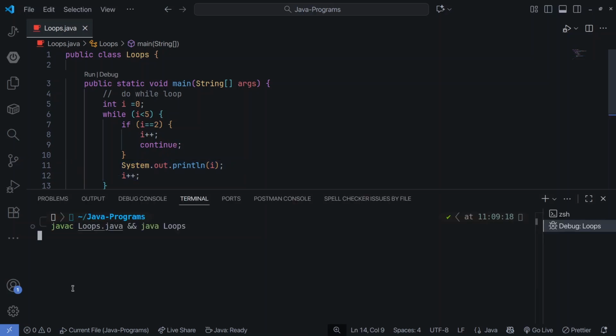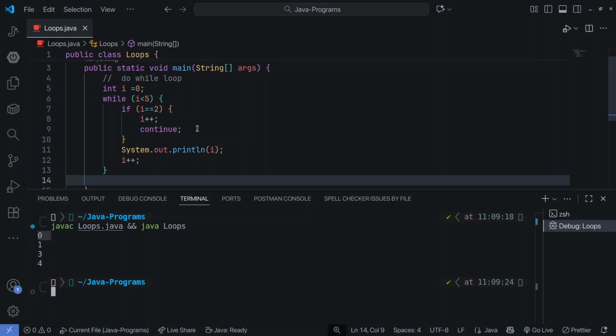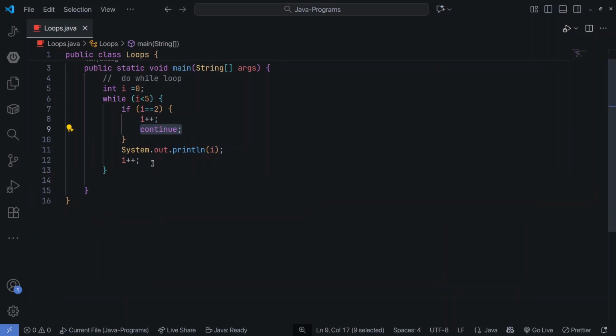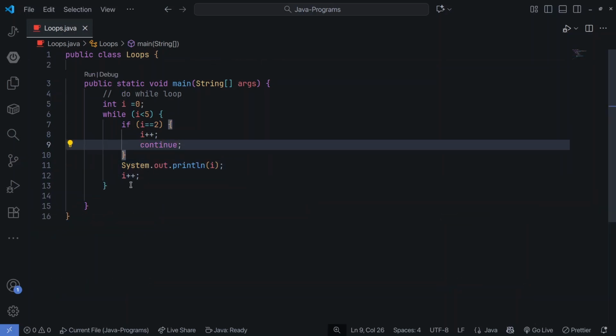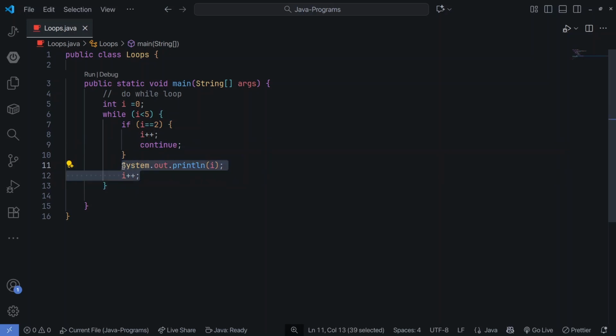When you do that, you can see we did not print 2 here because we encountered a continue statement. That is how you use continue statement. And in real applications, you can use this continue statement to skip some lines of code or some block of code prior to some condition.